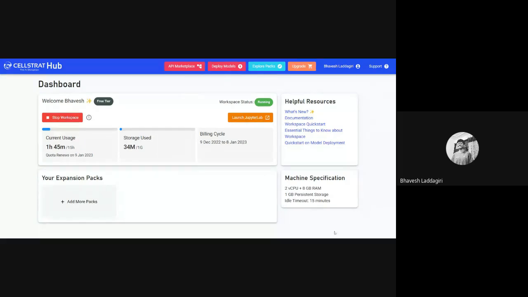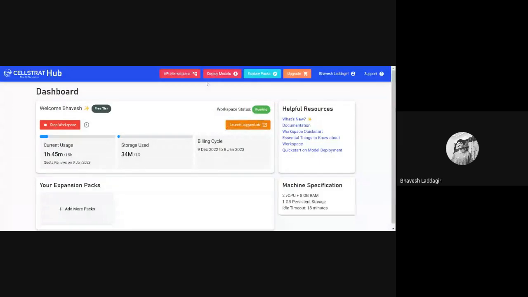But nonetheless, I'll share the notebook link that we're going to basically use today. So you can download the notebook from here. Just download the notebook, I guess. And basically, once it is started, you have to click on launch Jupyter Lab, and it will open up a Jupyter Lab instance.